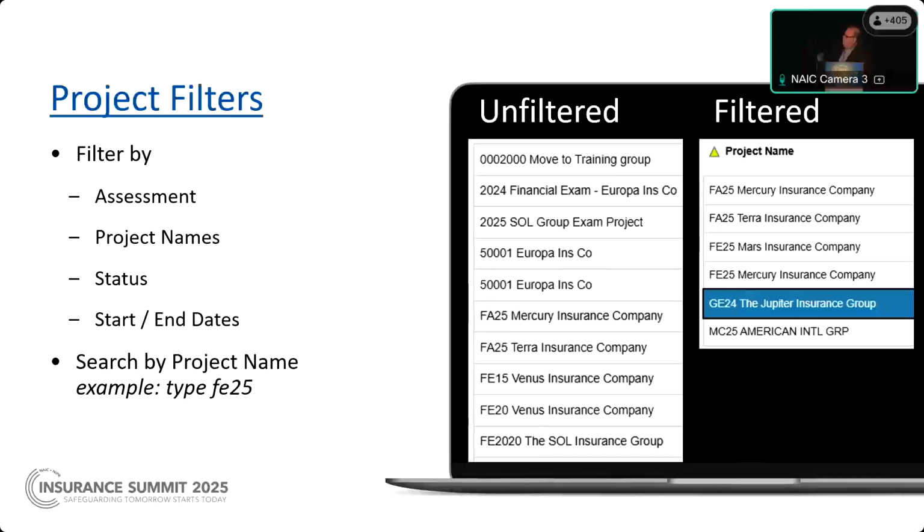You can filter projects by assessment, by project name, by the status, start and end dates, etc. And on the right side here, it's filtered by project. And that's a really nice filter. I like that one because you can pick specifically which projects you want to see in your display. And so I chose just that set of projects, and those are the only ones that display.